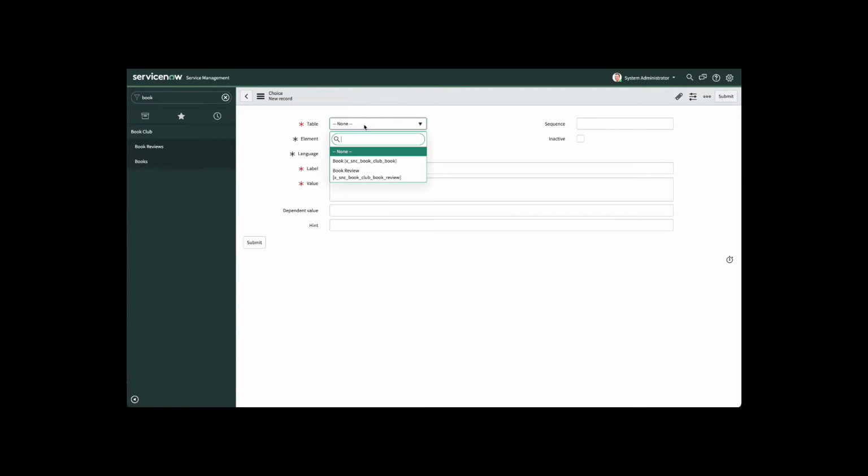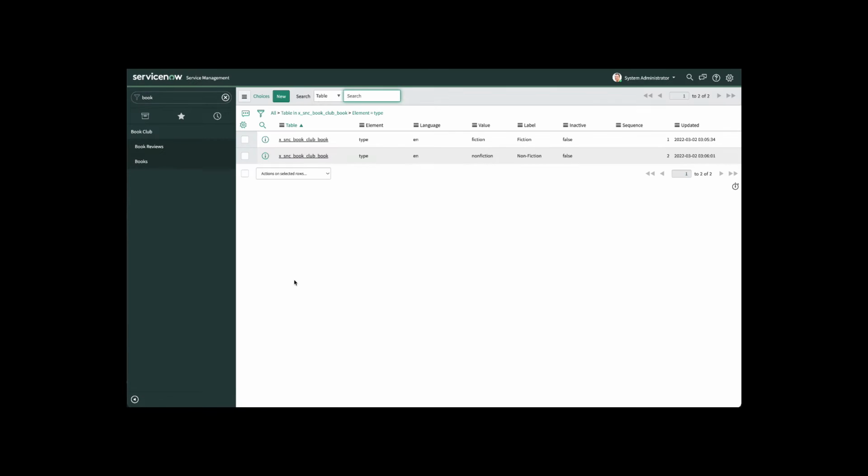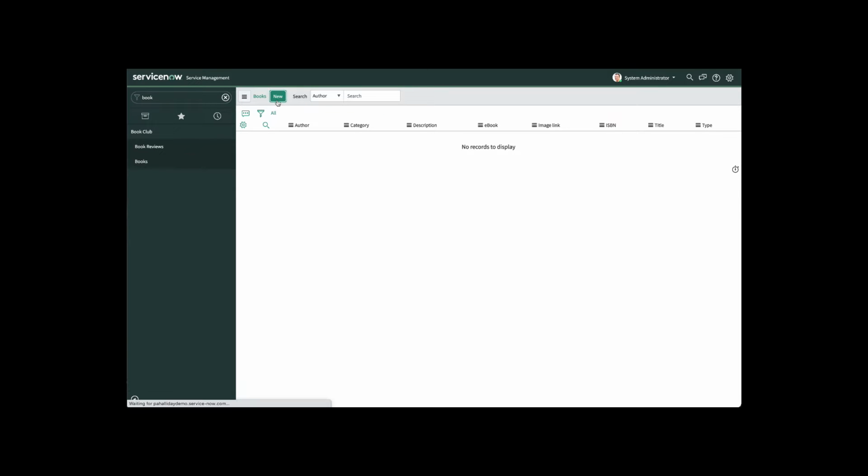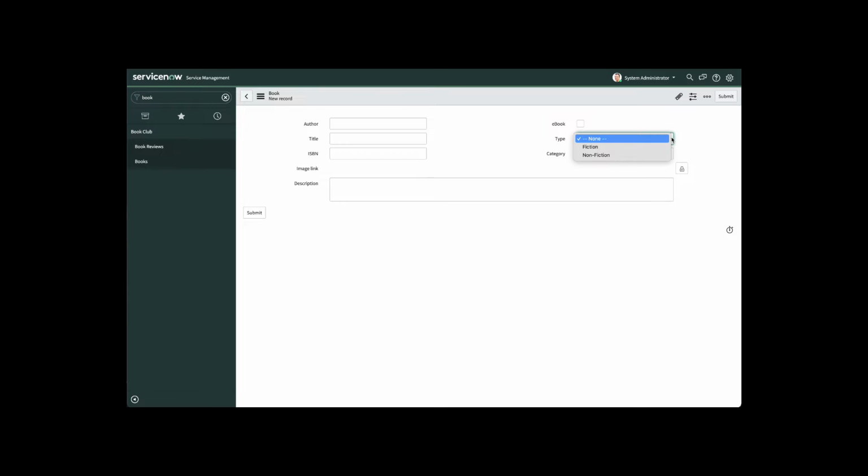And this one will be non-fiction. Here, so I'll just put in here, I'll put this all as one word, non-fiction, and put that as second on the list, and we'll submit that. Okay, so that's my choice list. Let's see if we've now got our choice list working. Yeah, so there we are, we've got fiction and non-fiction.